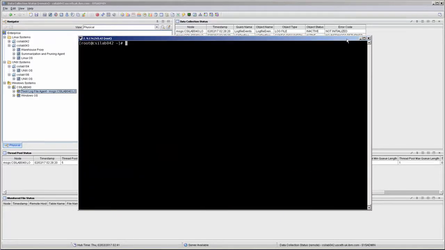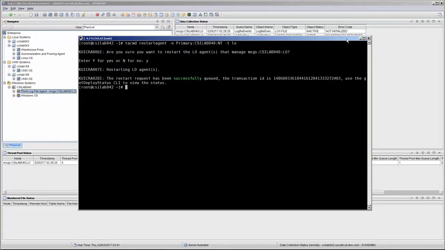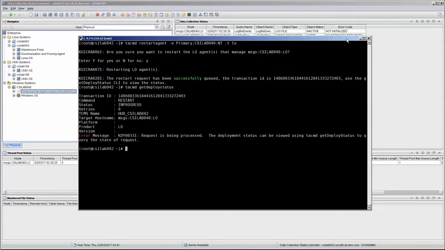Finally, I'm going to use the restart agent command to recycle an agent. I'm going to use the -n parameter to specify the node and the -t parameter to specify the agent type. I'm going to enter Y to confirm my request, and immediately I can see that the agent becomes greyed out in my TEP console. And once again I can use the get deploy status command to monitor my actions. You can also use the stop agent command to stop an agent, and the start agent command to start an agent.